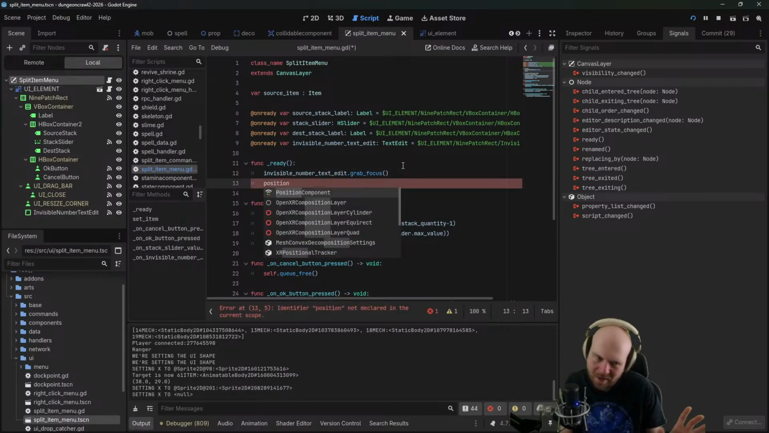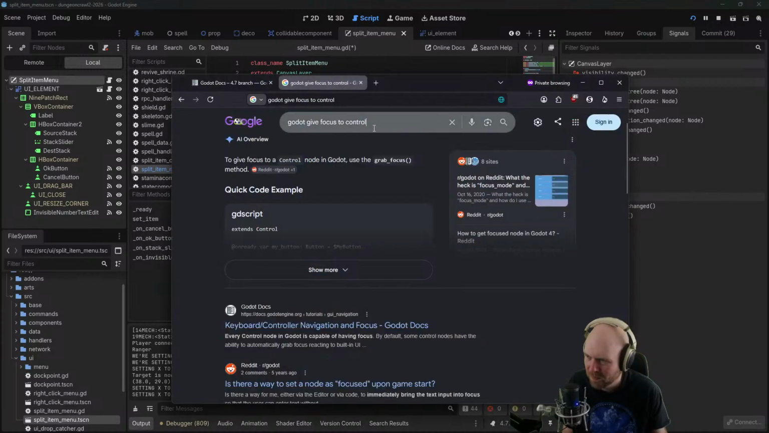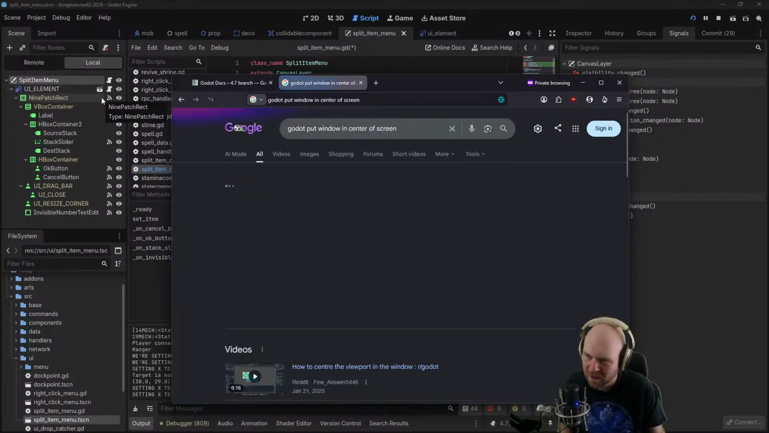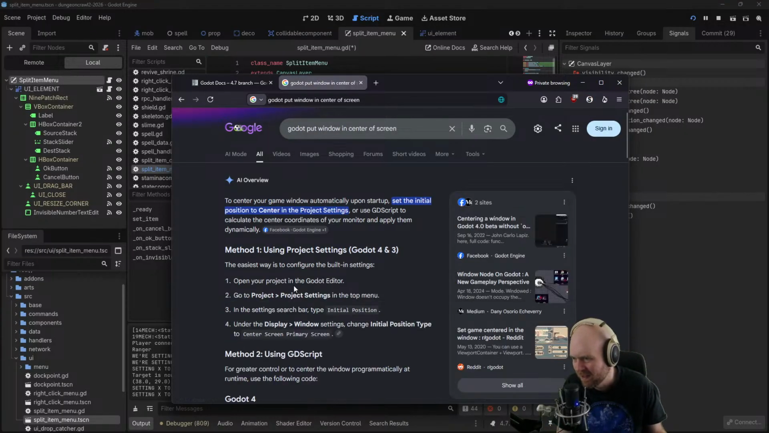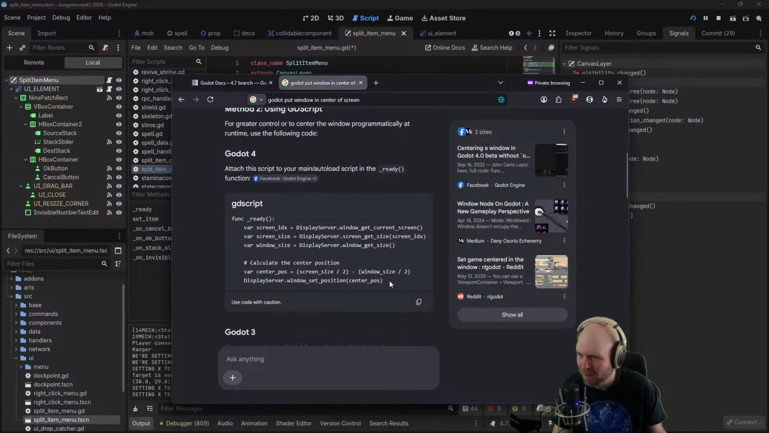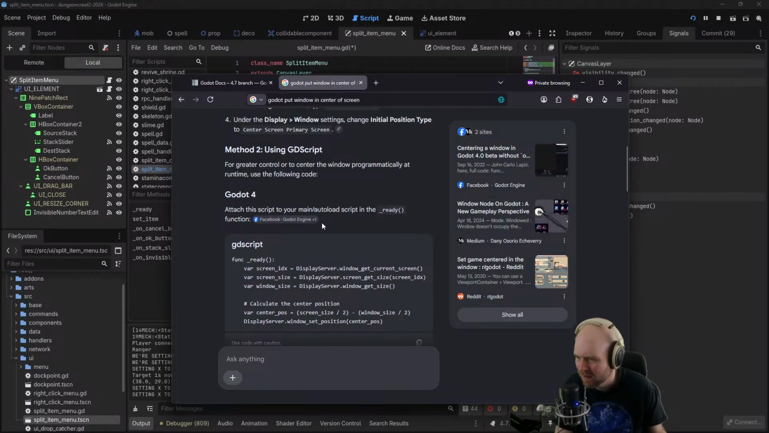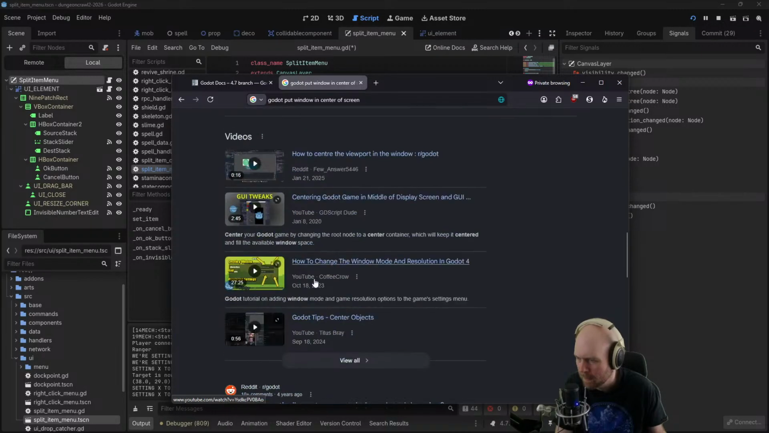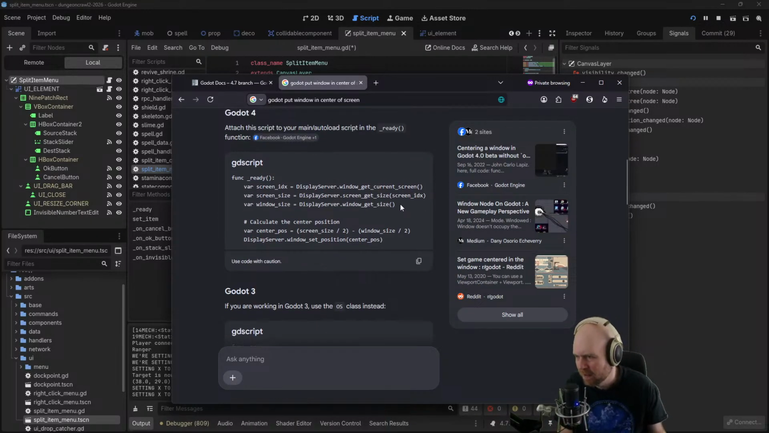Position... There's got to be a way to... Godot put window in center of screen. How do I get that? There's probably a function, viewport get window size. Yeah, okay. Display server, I've never seen that before. I mean, we can try this.